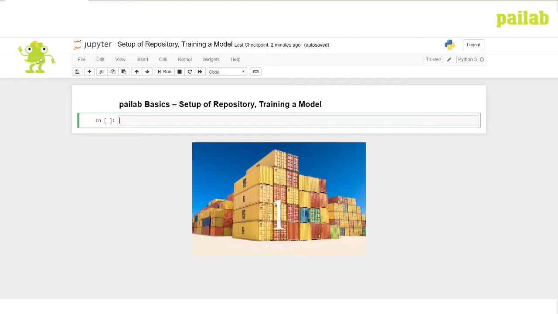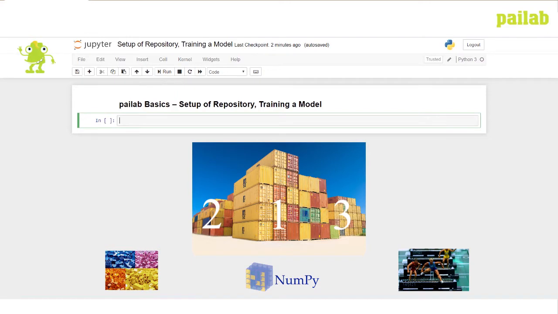A storage where all big numerical objects are stored in the form of NumPy arrays. A storage where all other objects are stored. And a job runner that is used to execute the jobs or functions such as training, evaluation, and so on.